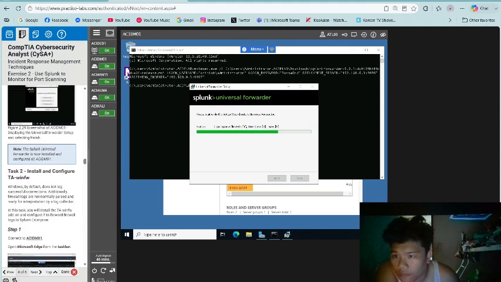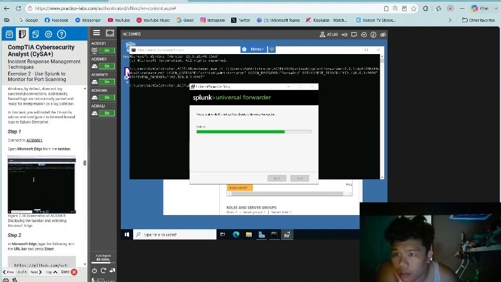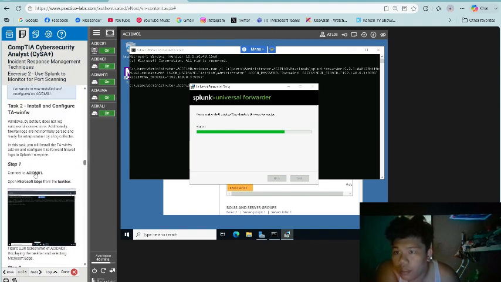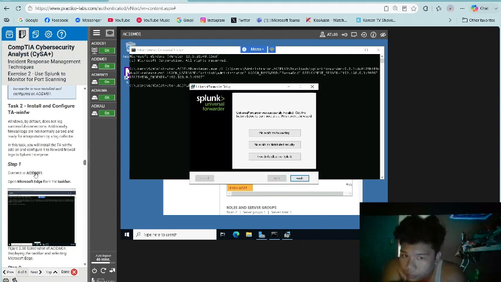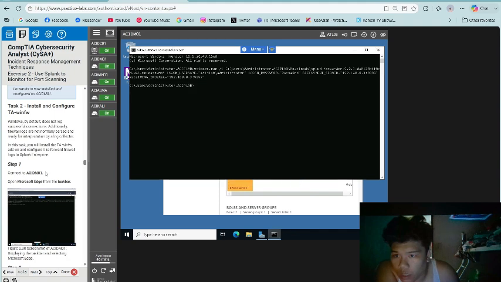Note, the Splunk Universal Forwarder is now installed and configured on ACIDM01. So, install and configure TA-WinFW. Windows by default does not log successful connections. Additionally, firewall logs are not normally parsed and ready for interpretation by a log collector. In this task, you will install the TA-WinFW add-on and configure it to forward firewall logs to Splunk Enterprise.